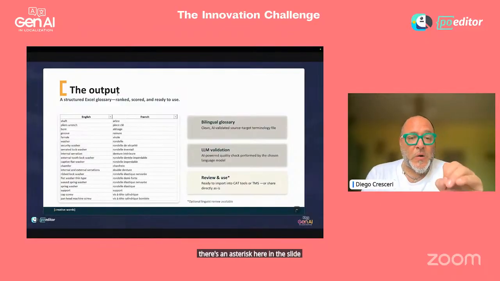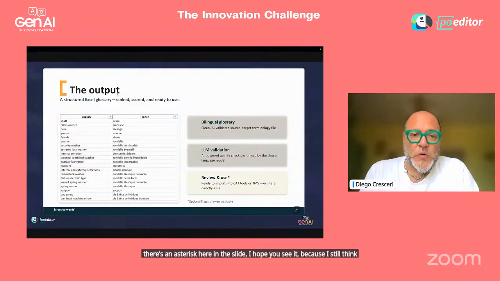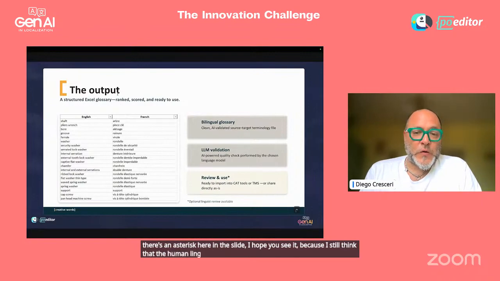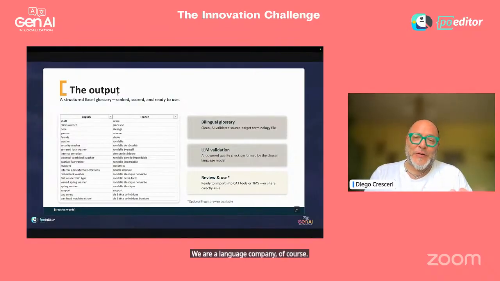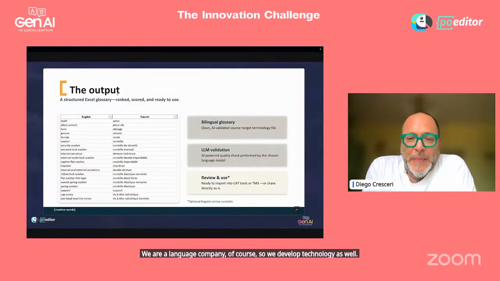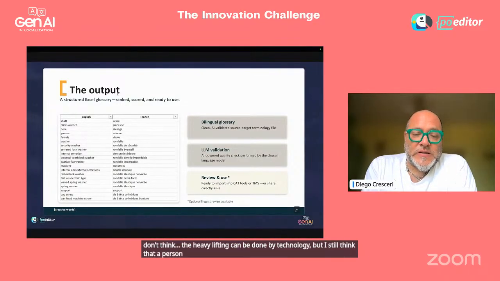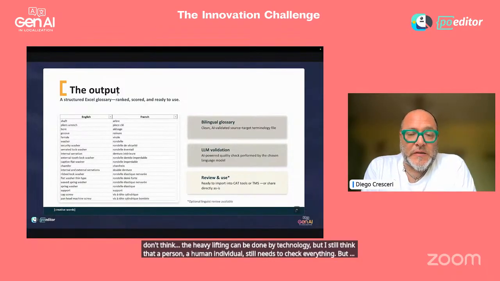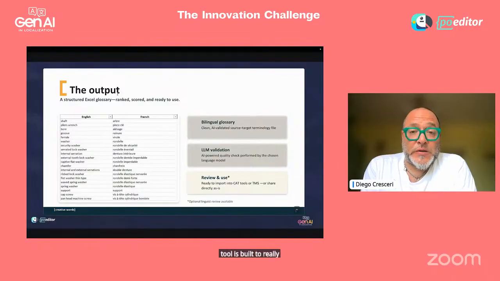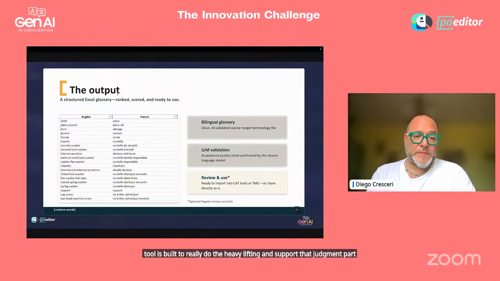There's an asterisk here in the slide. I hope you see it, because I still think that the human linguist overview and review is really still needed. We are a language company, of course, so we develop technology as well. But I don't think that technology can do everything. I still think that a person, a human individual, still needs to check everything. But the tool is built to really do the heavy lifting and support that judgment part for the linguist.